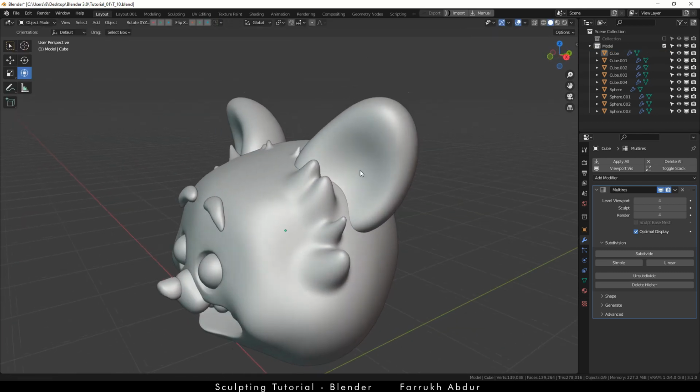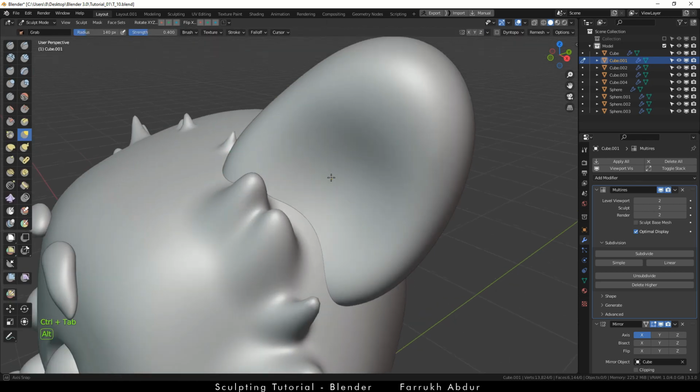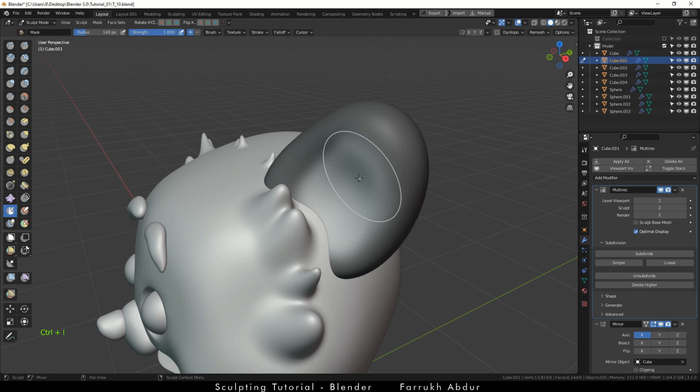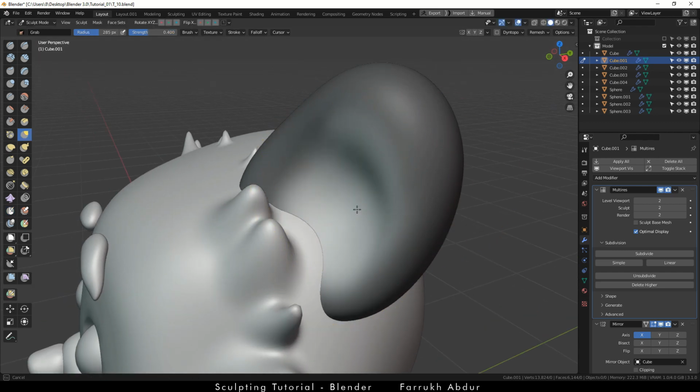Switching over to the ears, use the mask brush to build the inner side. Here, invert the mask and push the points inside.